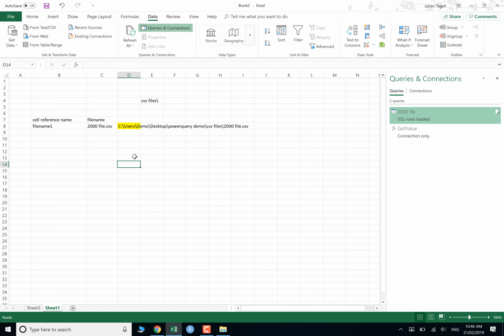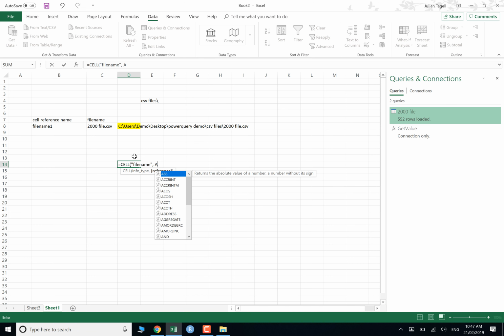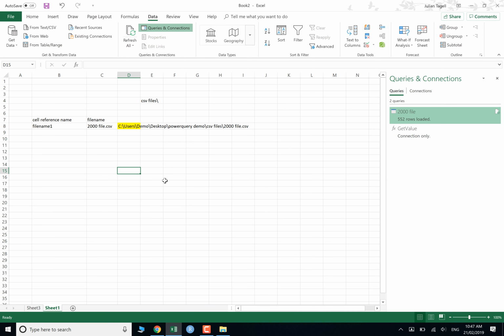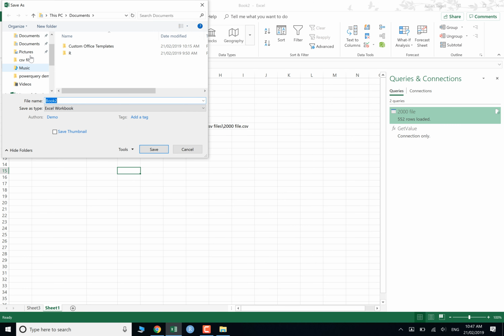All right, so we're gonna do a relative location via a formula. So I'm gonna go equals cell, and we want the file name, and I want the reference to be A1. Okay, so what does that give us? Well, at the moment it gives us nothing because we haven't saved this document. So Control S to save it, and I'm gonna save it into the same folder.